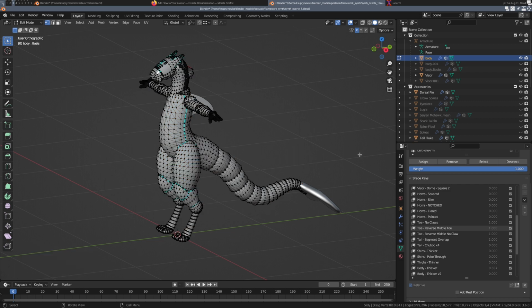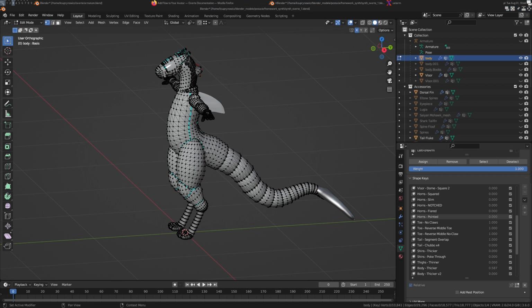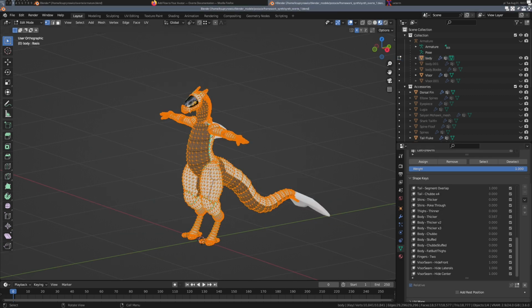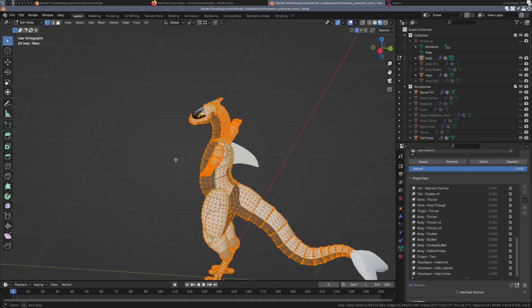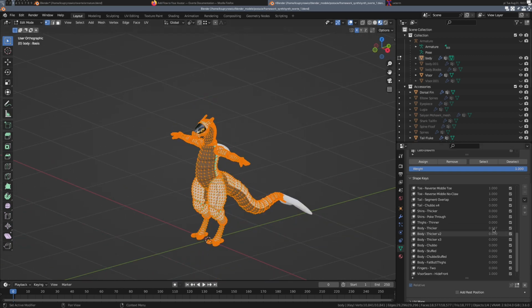So I won't record applying all the other blend shapes because it's repetitive, but let's try. We applied all the shape keys. It looks like the model looks correct in edit mode. Of course, the basis is selected. And now if I go to object mode, it will look deformed again.